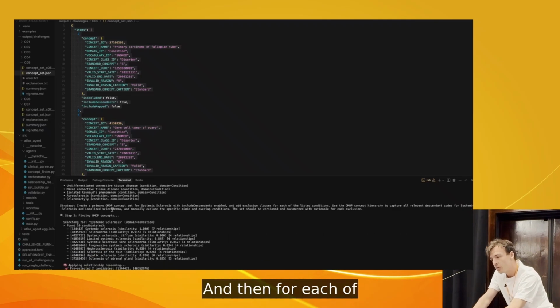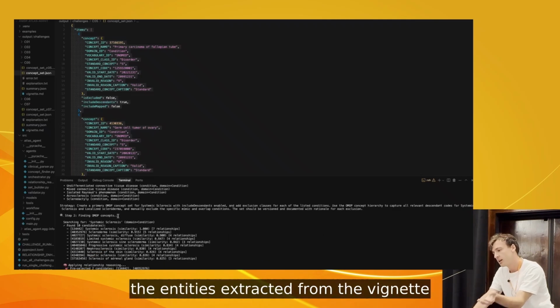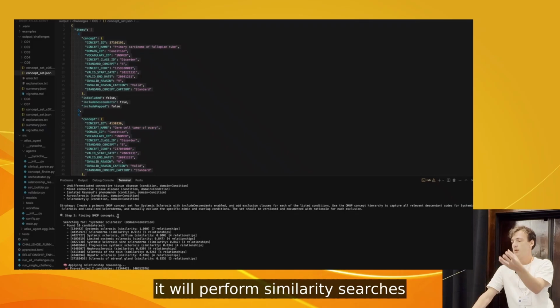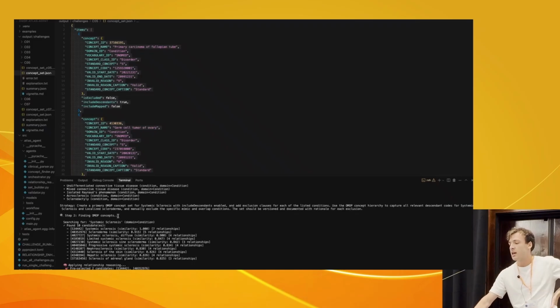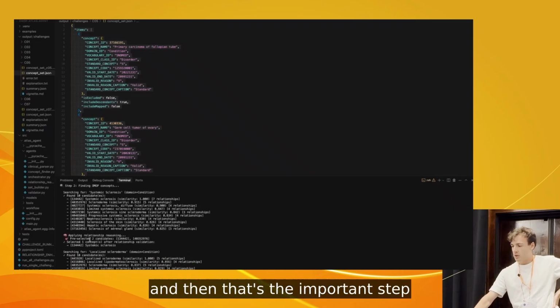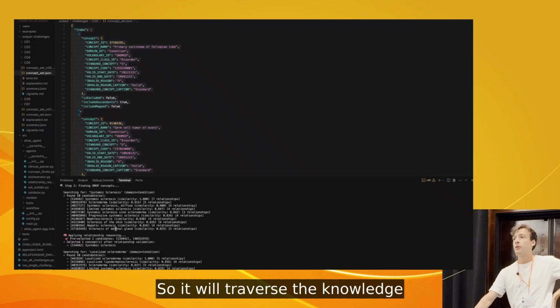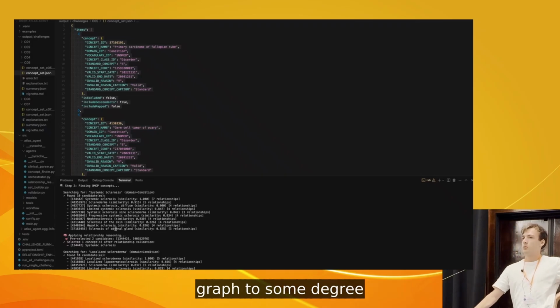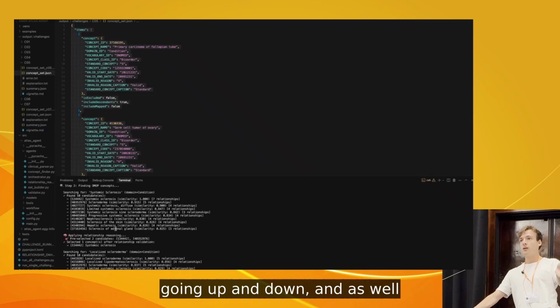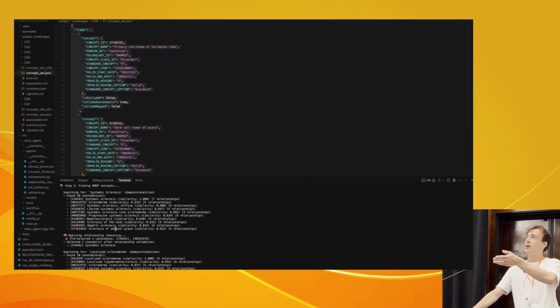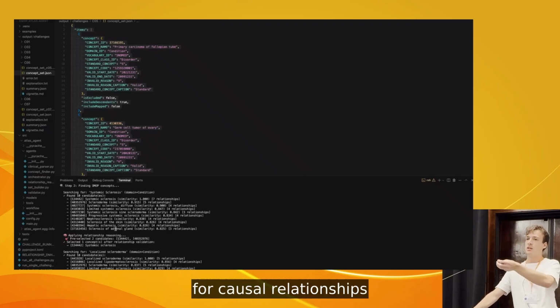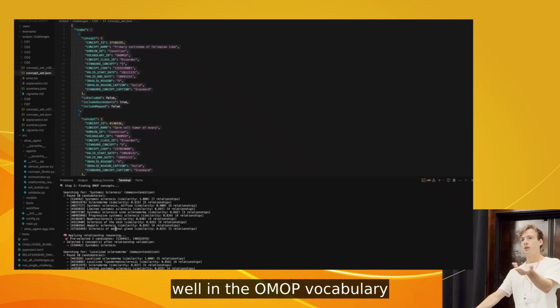And then for each of the entities extracted from the vignette, it will perform similarity searches, and then that's the important step. It will apply relationship reasoning. So it will traverse the knowledge graph to some degree, going up and down, and as well for causal relationships, which are stored as well in the OMOP vocabulary.